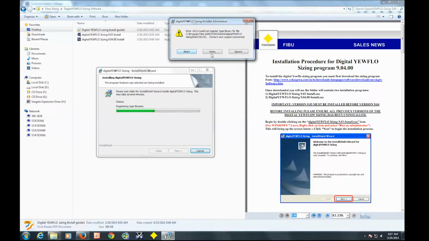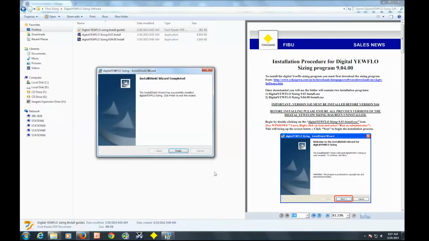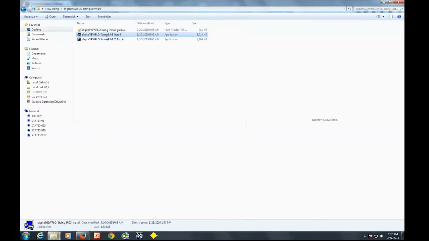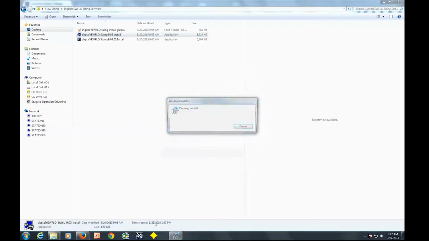So you may run into this problem with the Yewflow sizing, but this is a matter of running it again in a different manner. I think it actually mentions it in this sales news above, but what you have to do is run it as an administrator. You'll see this on some computers and other computers you won't, but more often than not, you'll see it. So it should work this time. Cross your fingers.